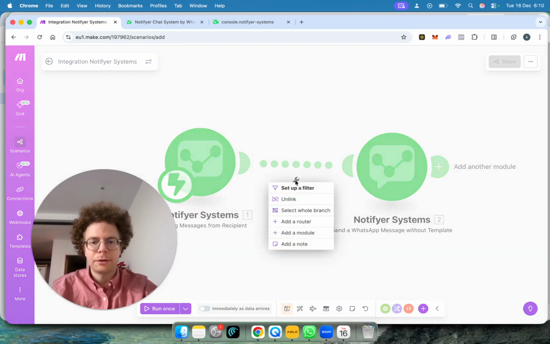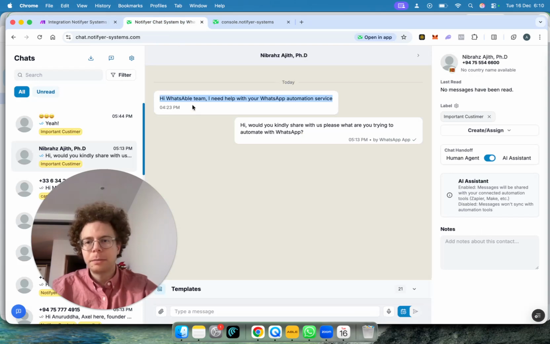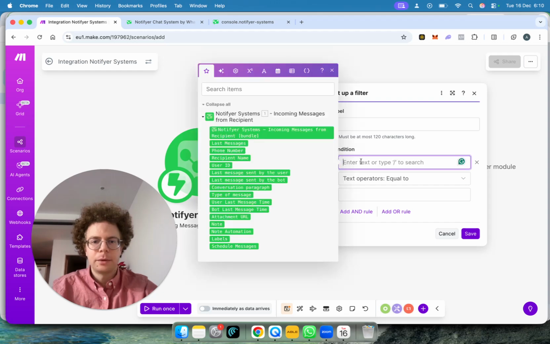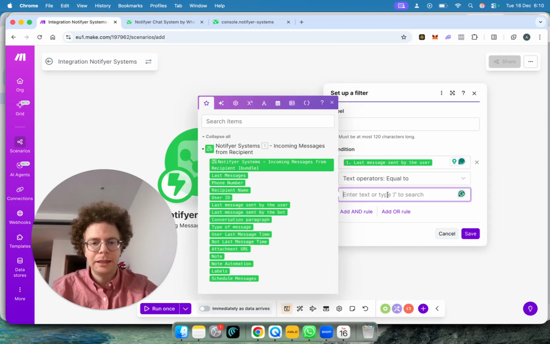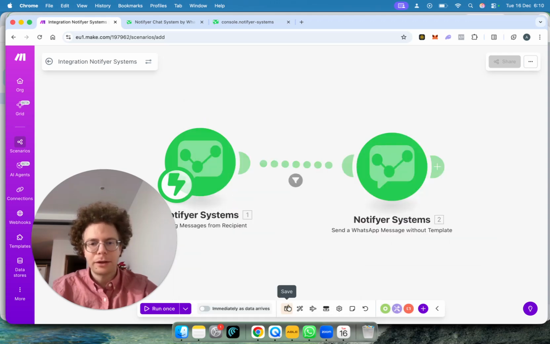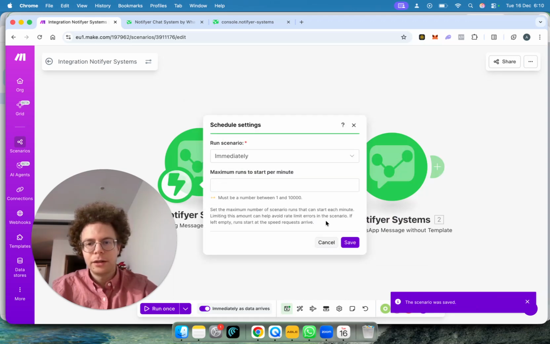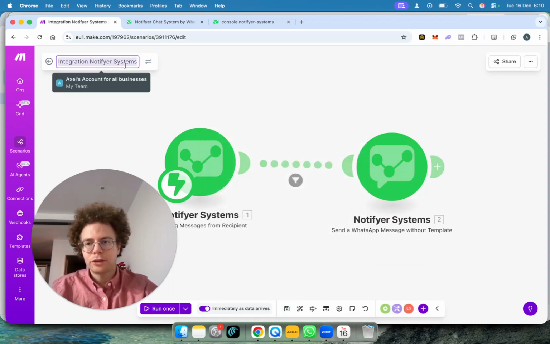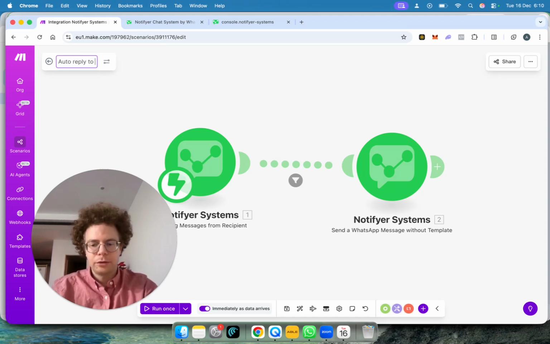We're going to save this, and now we're just going to put a filter. Because I have a lot of people contacting me with the same pre-filled message from our website, we're going to put only if the last message sent by the user equals "Hi WhatsApp team, I need help with your automation service." Okay, we're going to save this, and then save this here, turn it on, and we're good to go. And now we just call it differently, so auto reply to website contact homepage, and that's it.